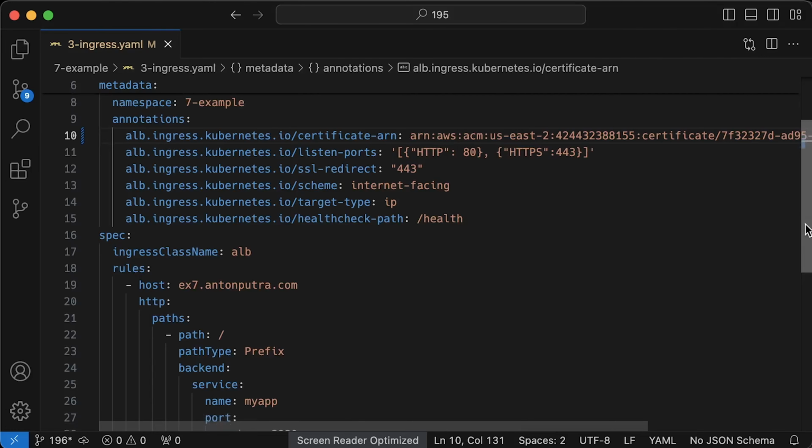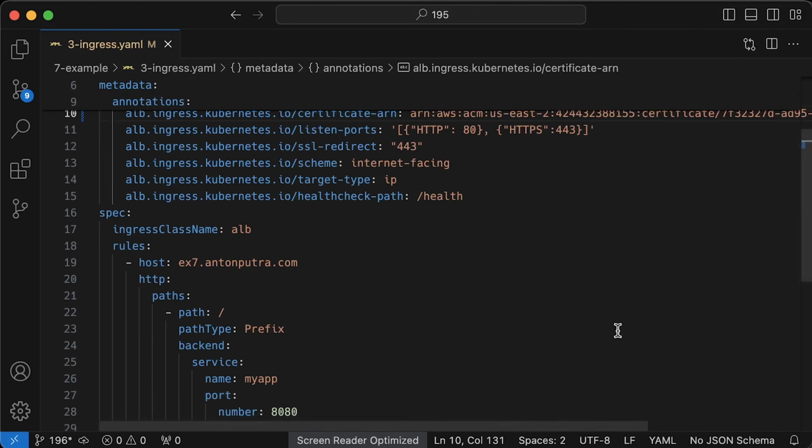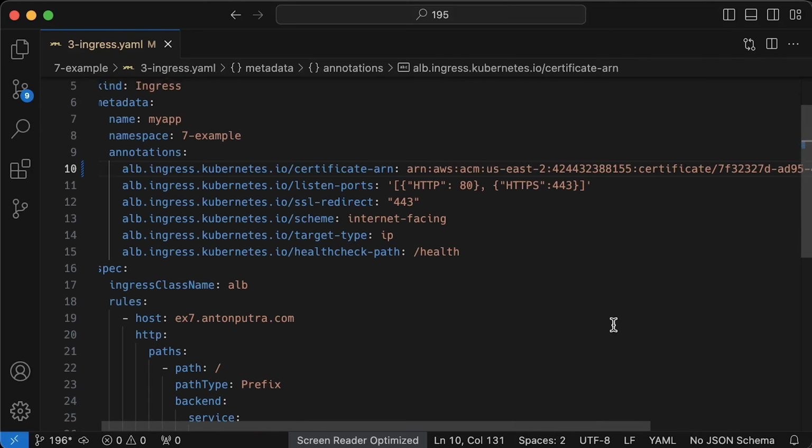It will be public as well, IP mode and the health check. You may notice that this Ingress does not have a TLS section. It's because TLS will be terminated outside of the Kubernetes cluster on the application load balancer. So there is no need to keep certificate and private key inside Kubernetes. This is very different from the Nginx Ingress controller that we'll discuss in the next section.